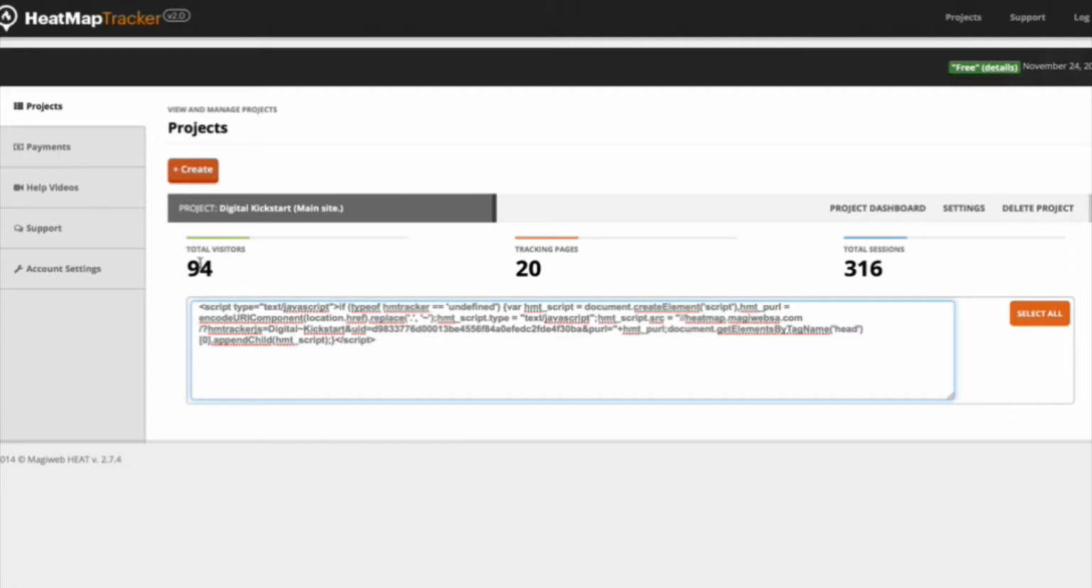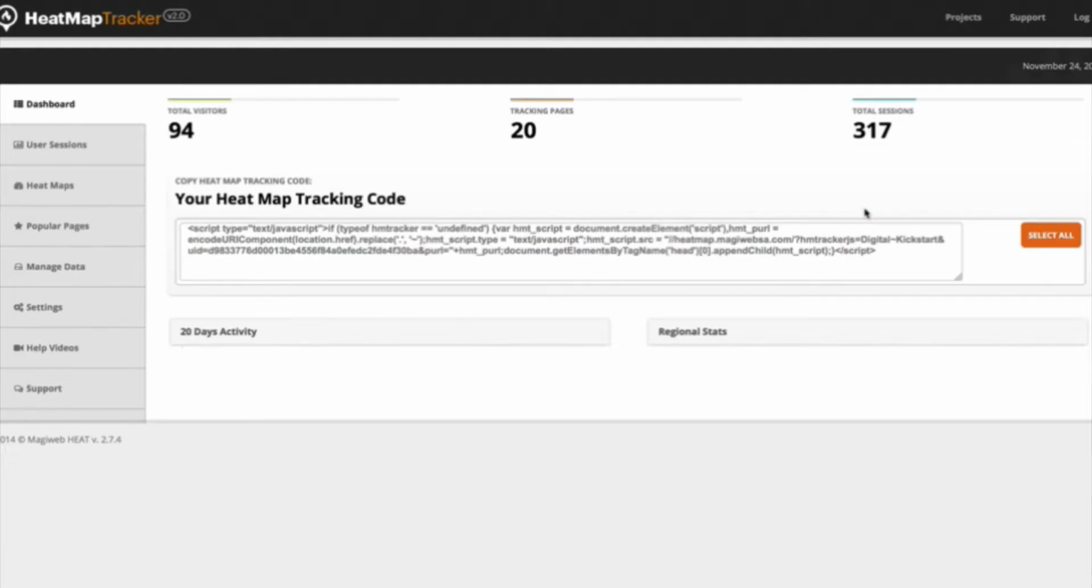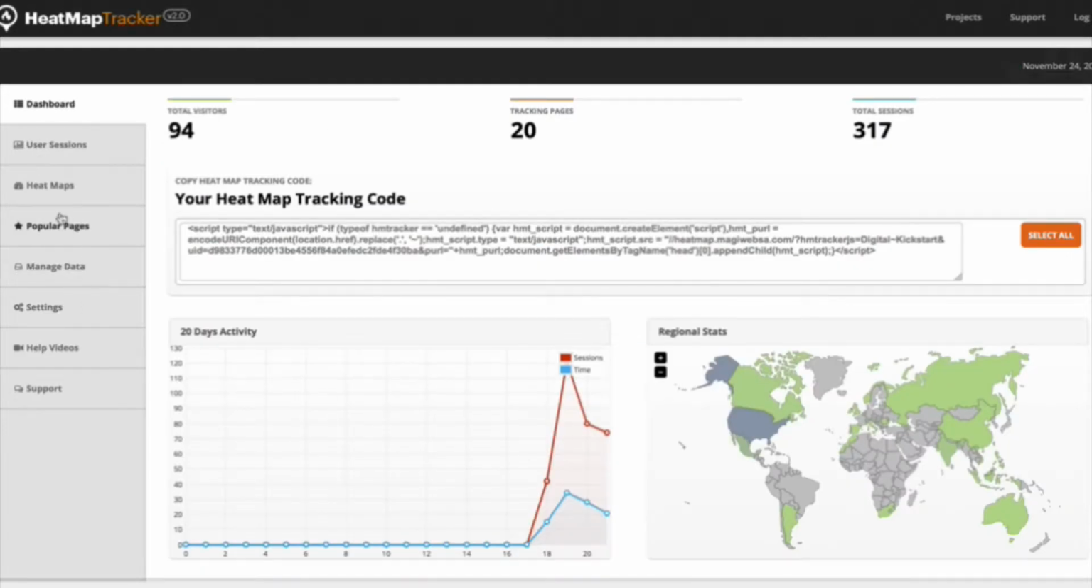It's going to show you the total number of visitors, the number of pages that are being tracked, and then the total sessions based on all of those visitors. So we just installed this script on this site here, and if I click on Project Dashboard, that's when you can dive into all of the heat map and user session data. So again, you can get your tracking script right here. You can see the number of sessions and times, where people are coming from in the world.